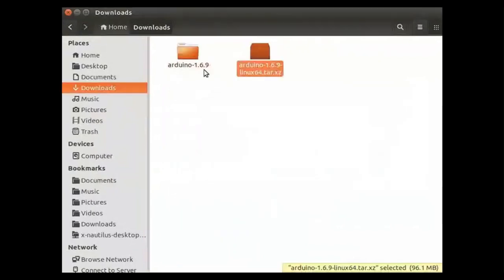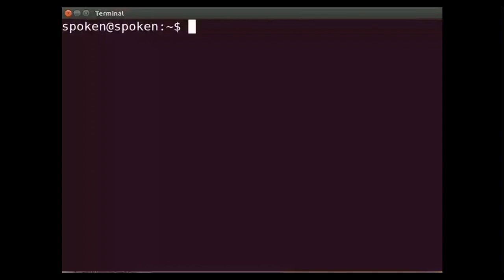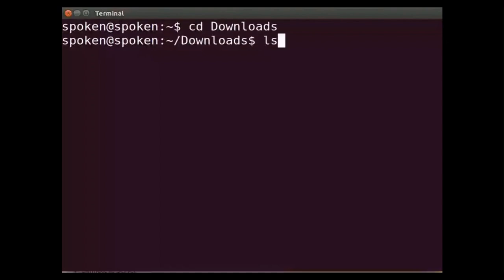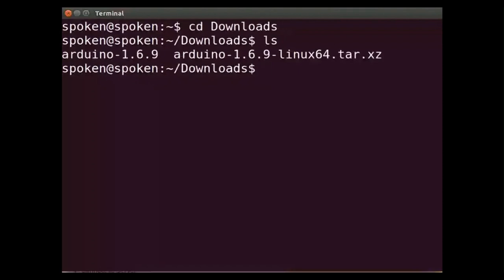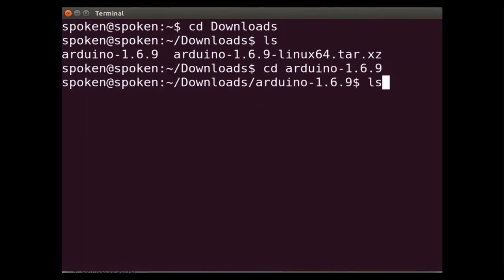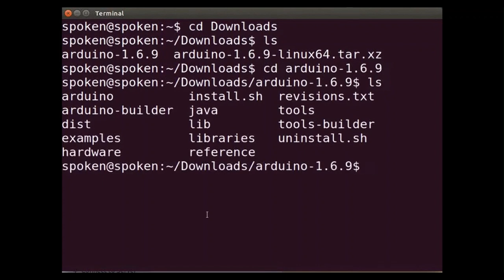Now, let us launch the Arduino IDE from the terminal. Press Ctrl-Alt-T to open the terminal. Go to the Downloads directory by typing cd Downloads. Type ls to see the Arduino folder name. Here in my system it shows Arduino 1.6.9. Now change the directory to Arduino 1.6.9. Type cd Arduino 1.6.9. Type ls to see the list of files available.